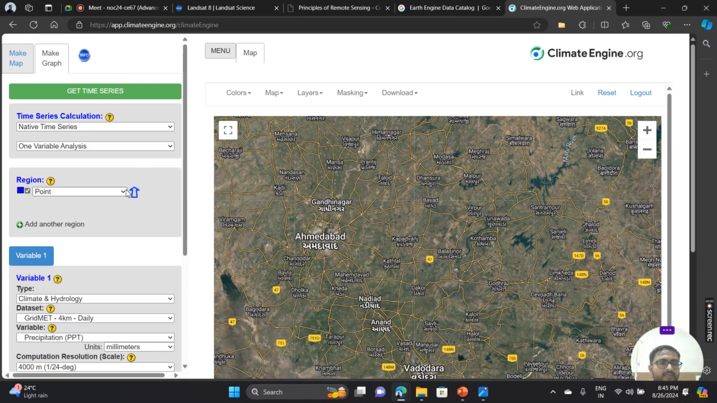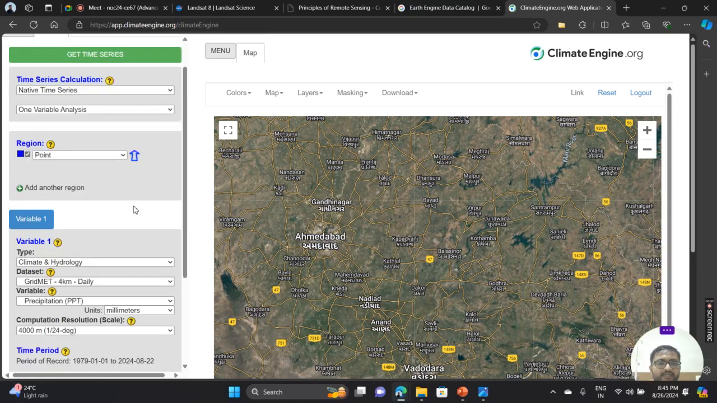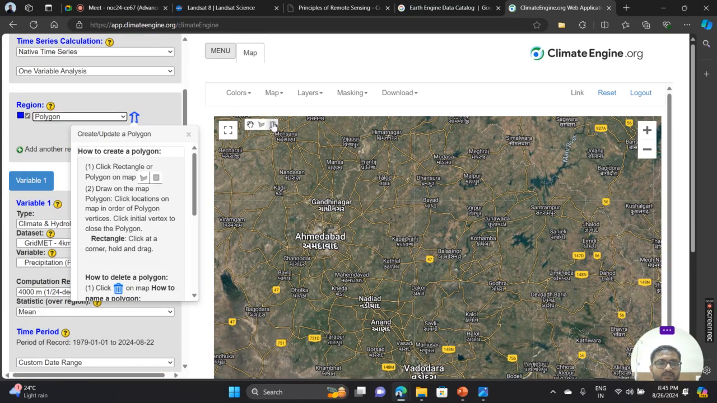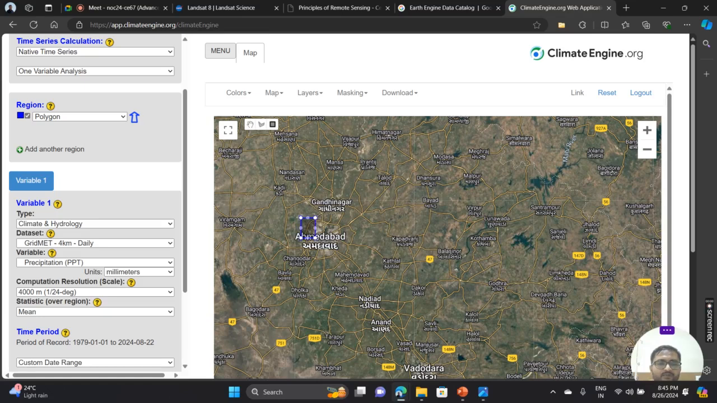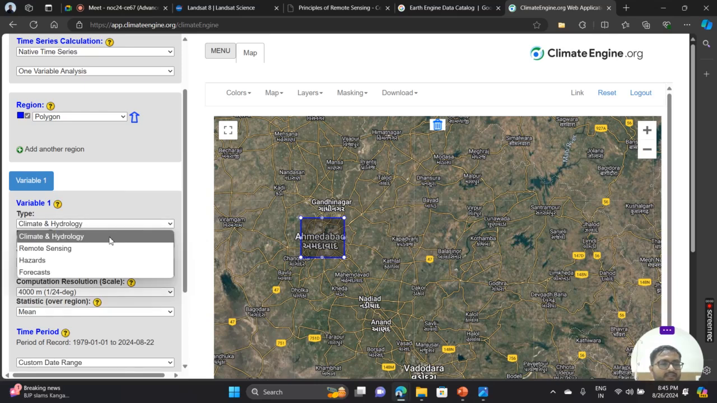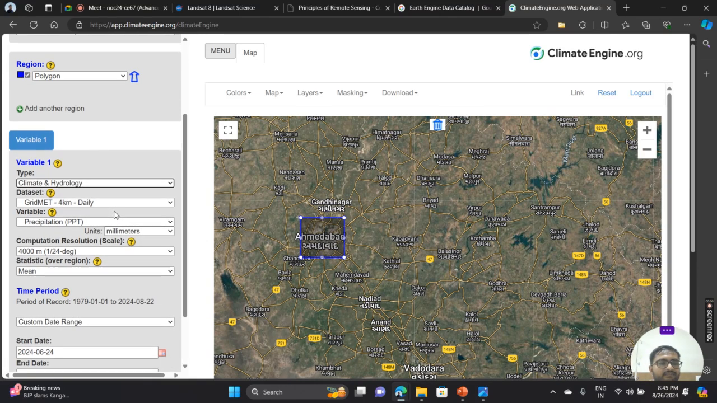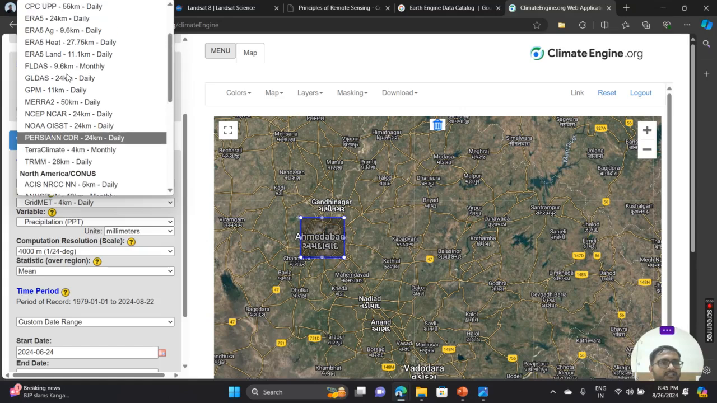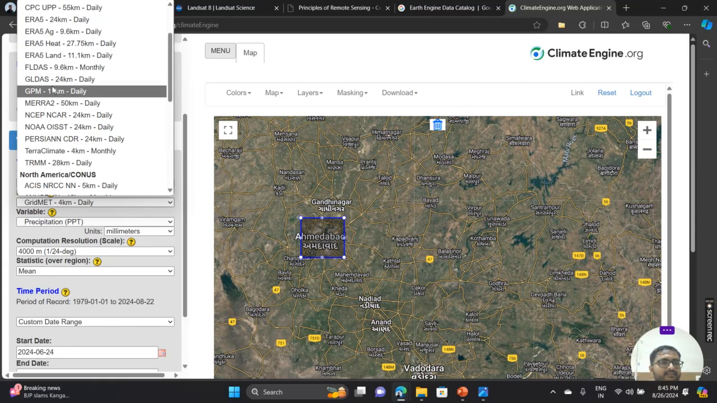So I will select my data. I want to create a time series. Point I have to select, so I will either create a point or polygon. I will just draw a polygon over Ahmedabad city like this. Now you have to select the variable. I want to collect the data pertaining to climate and hydrology, so I will select climate and hydrology, and then let's say GPM.